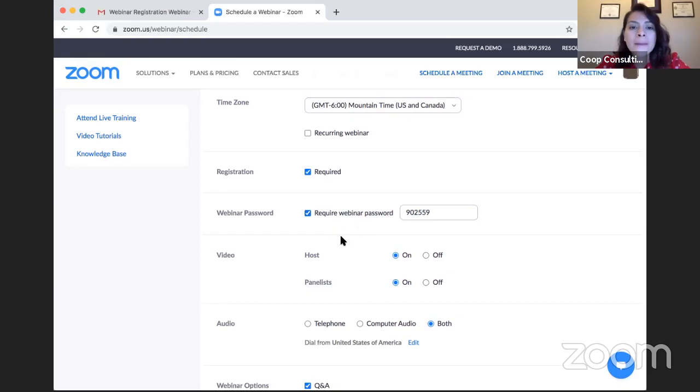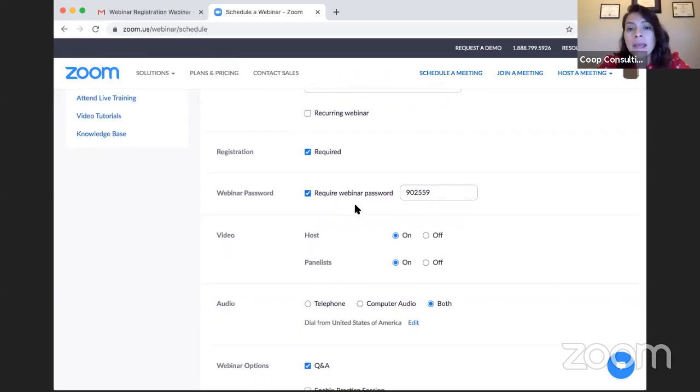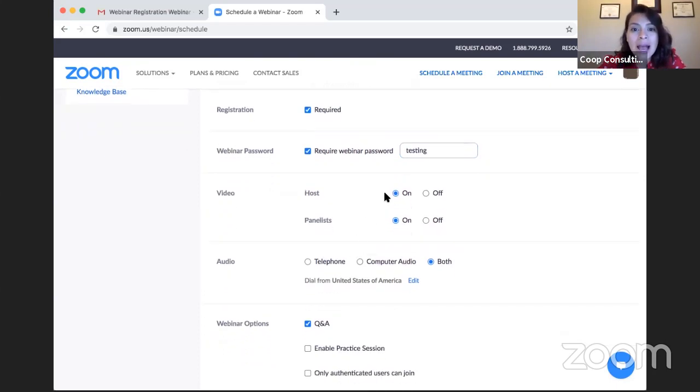Okay. If we want to require a webinar password, we could do that. We can also change it to testing. That way they have that.